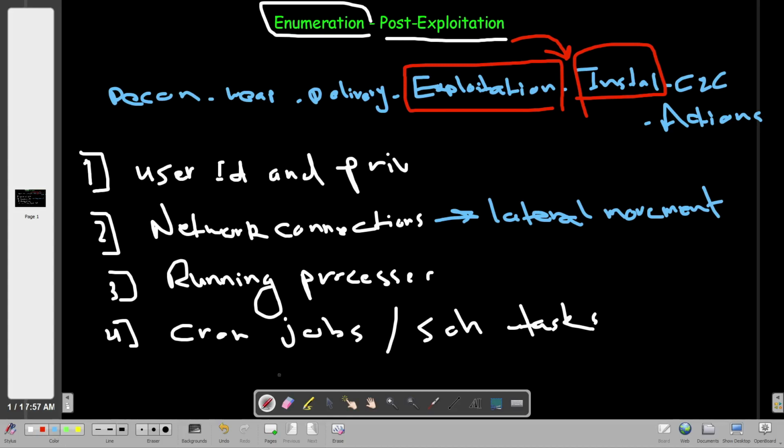Cron jobs or scheduled tasks. Sometimes some cron jobs or scheduled tasks run under the admin user. If we can exploit these to our advantage and make them run our own code, we can escalate the privileges as well. So this one is useful for privilege escalation. Network connections are for lateral movement and privilege escalation. User ID and privileges are also for privilege escalation. Okay, let's switch the page now.